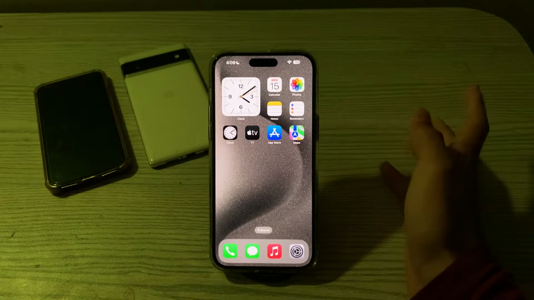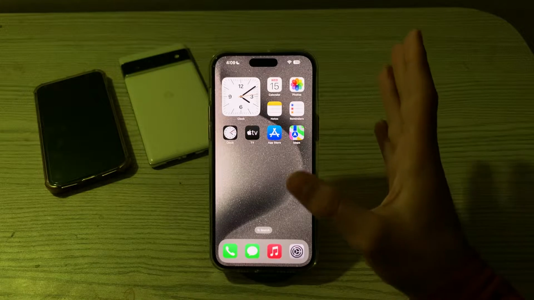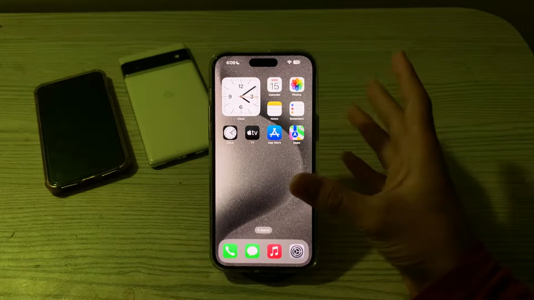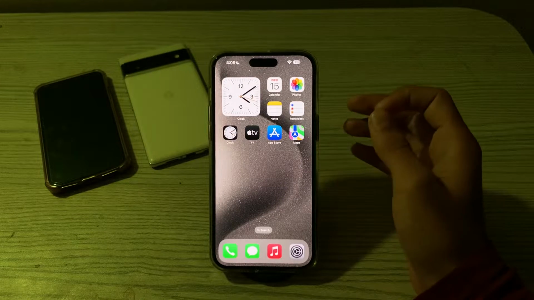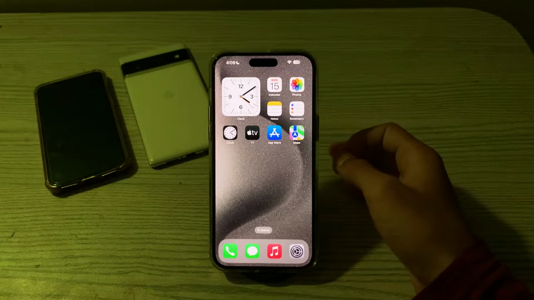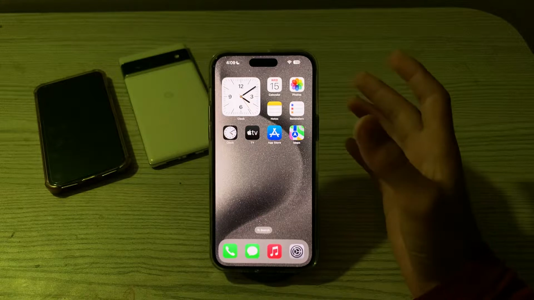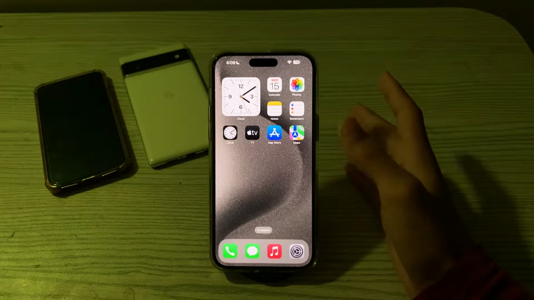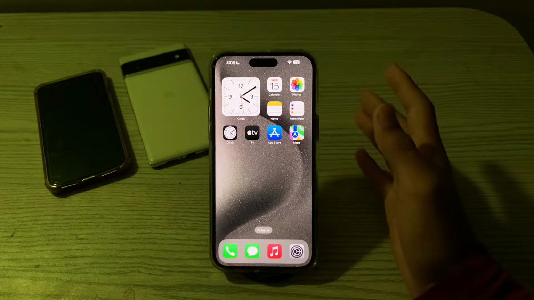So guys, today in this video I'm gonna tell you how to fix iOS updates not showing up in settings. If you're not seeing the iOS update in the settings app, it can be due to various reasons. But in this video I will give you some steps you can take to troubleshoot and potentially resolve the issue.